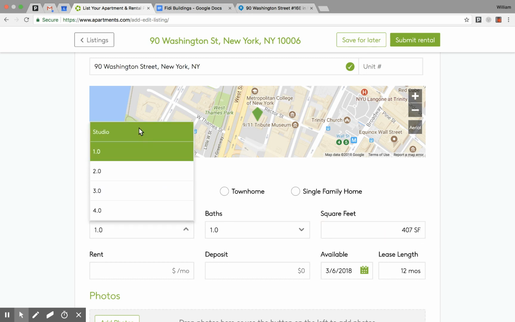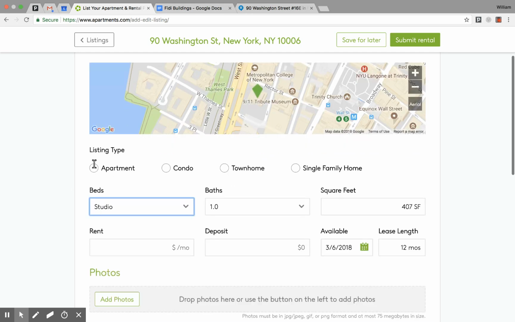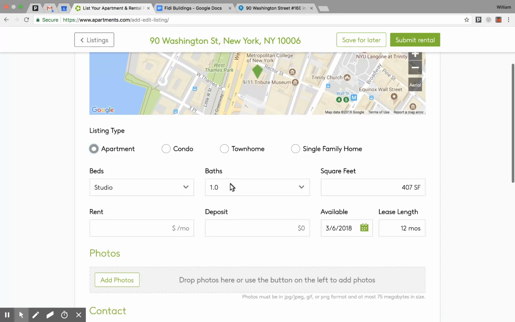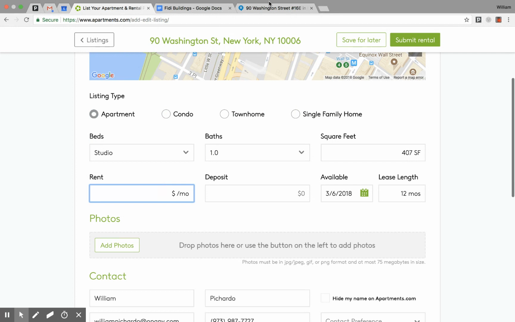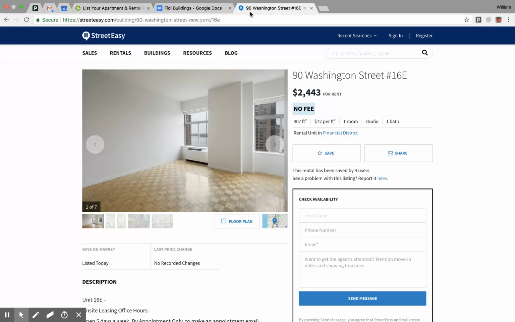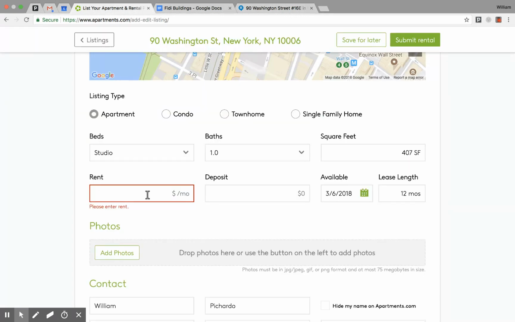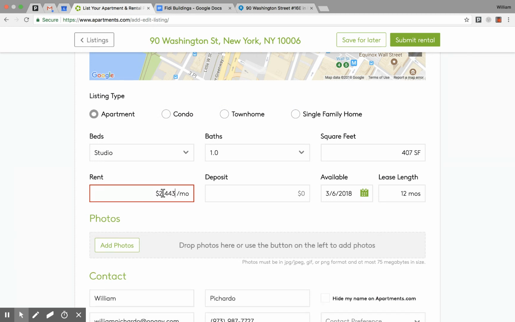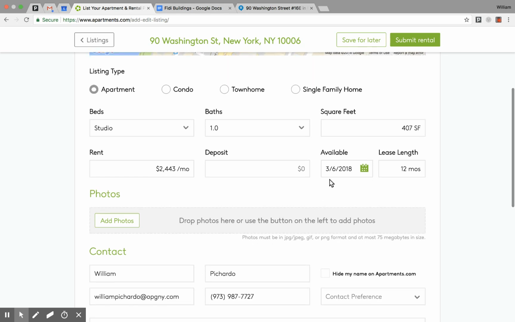So here, bedrooms, it's obviously a studio. It's an apartment. Bathrooms 1, rent. That rent was $2,443. Deposit, I leave it blank. It's not necessary because you don't know the incentives or concessions. So I leave it blank. You could leave today's date. You could leave the term.